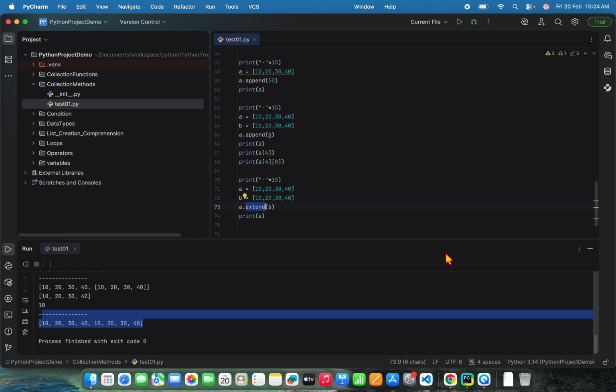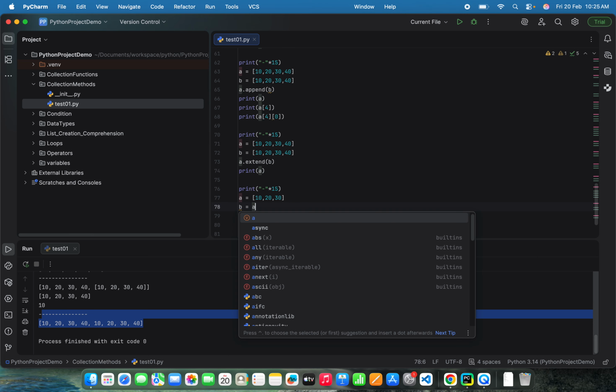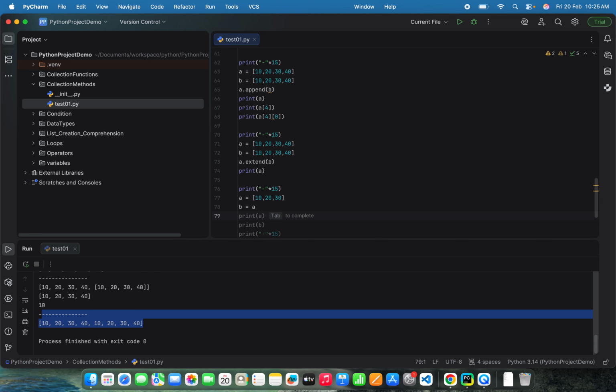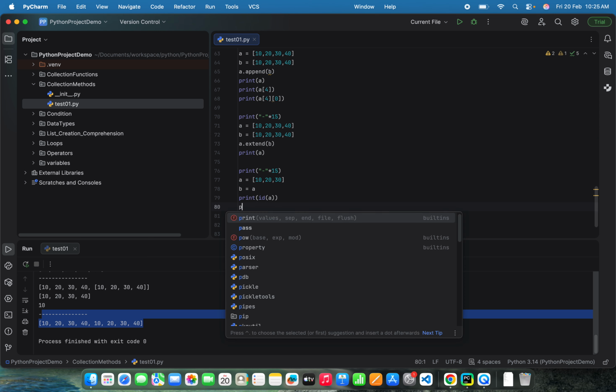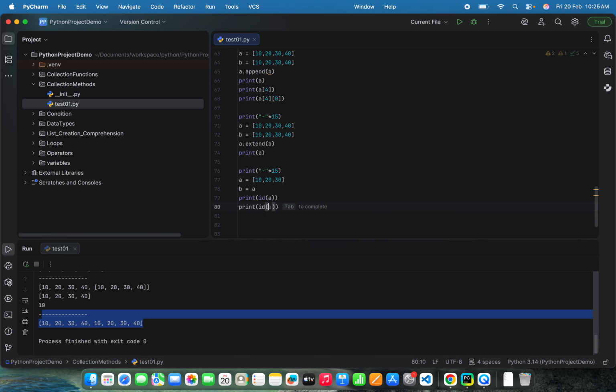Okay. And then one more important thing for you to understand now. Say I have a list A is equal to 10, 20 and then 30. Now what I do, I say B is equal to A. So now I'll print, you remember the function ID that we used, ID of A, and then print ID of B. So let me run this.